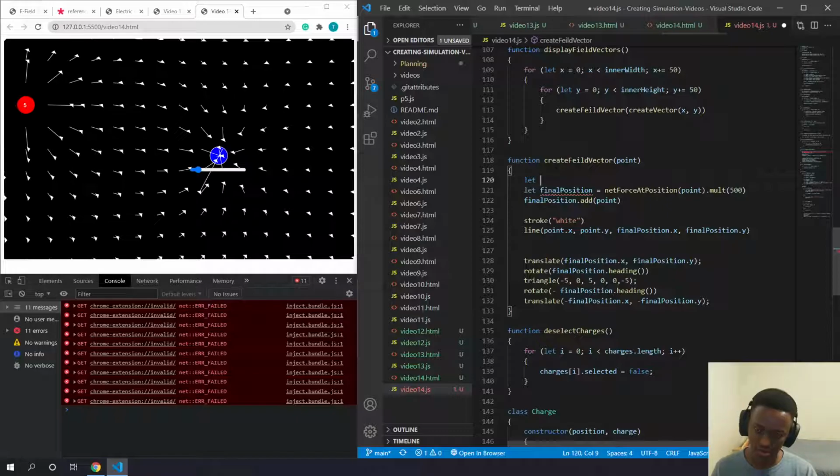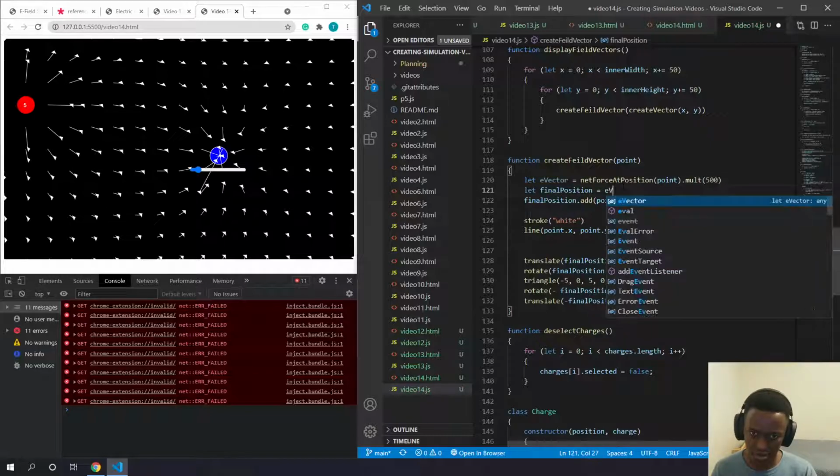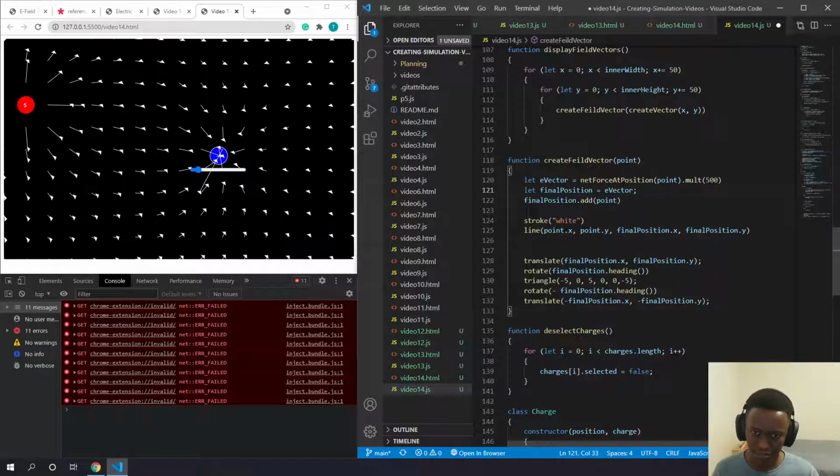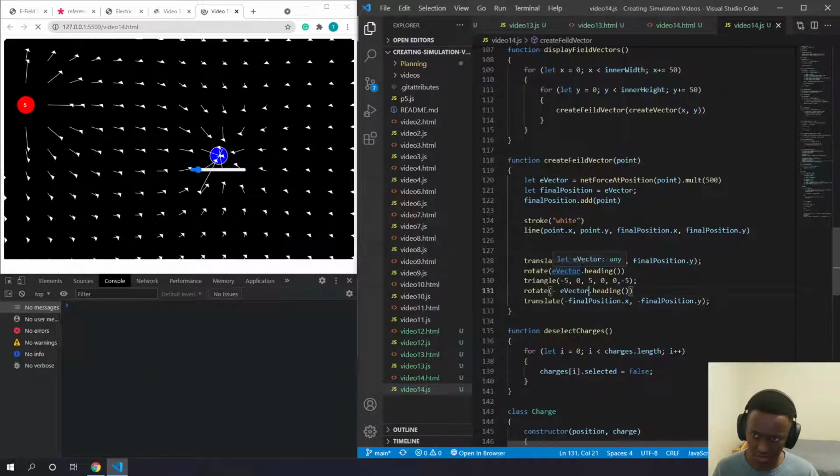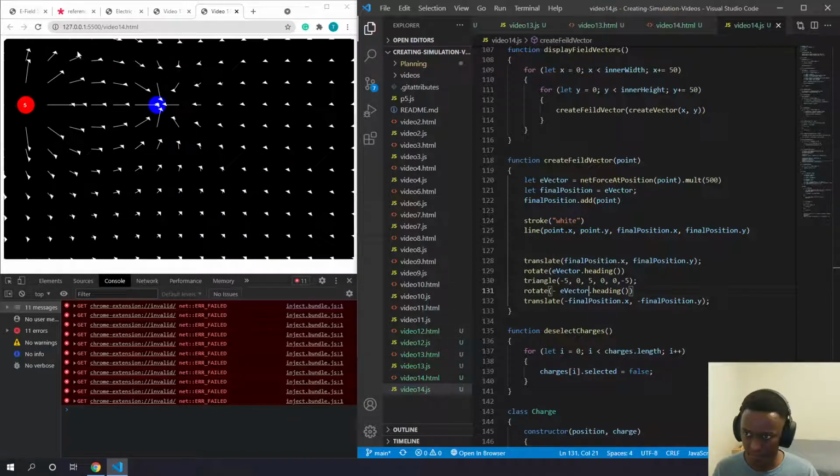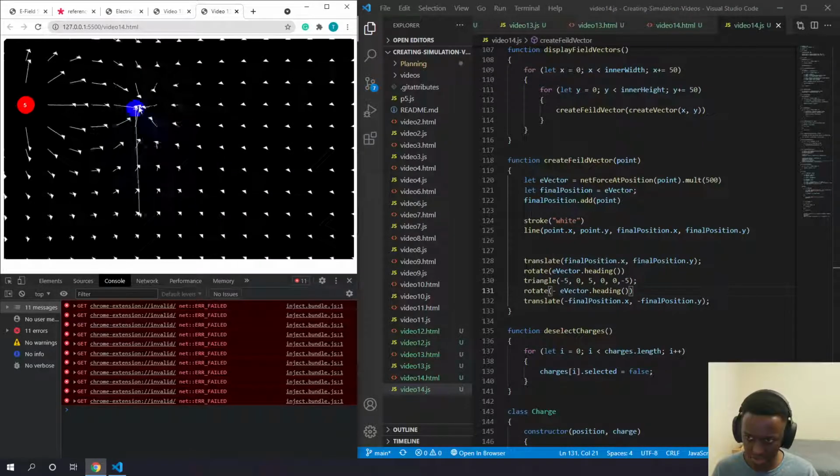So to fix that, I'll create a variable here, and I'll call it e vector, and I'll just copy all of that. So what I'm trying to do here is this final position is what I'm going to use for my line, but for my direction I'm going to use e vector. And as you can see, nothing has changed.